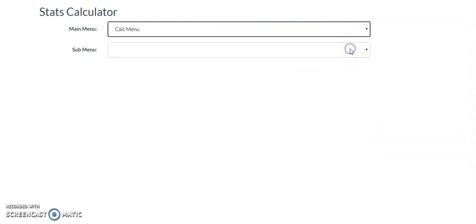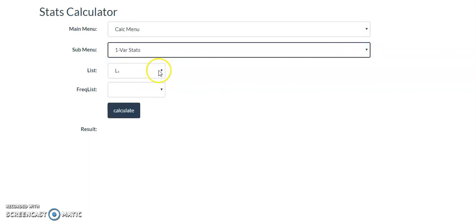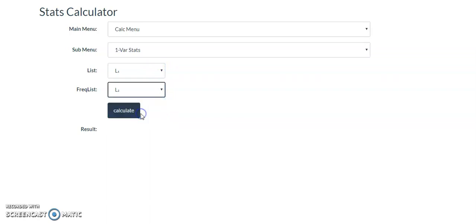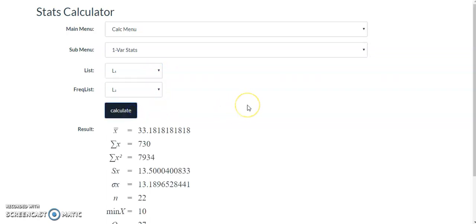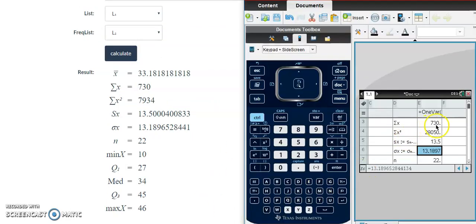I'm going to go to Calc menu, and then I'm going to choose that one variable stat calculation. The list of data was in L1, and then the frequency list was in L2. And then I'll click Calculate, and you'll notice it should produce the same set of values as what our TI-Nspire produced right over here for the same calculation. There's our mean, and you can see it matches with x bar. Here's our sample standard deviation, and down here that decimal is expanded out, and that's what you see here. Scroll down just a little further. Here's our population standard deviation, which you're seeing.